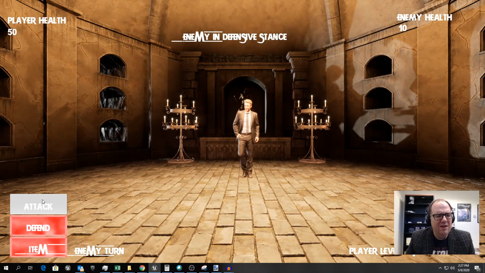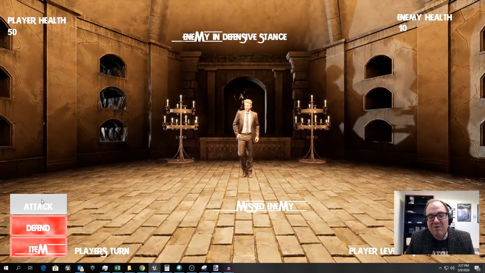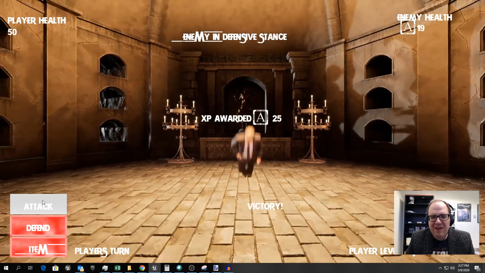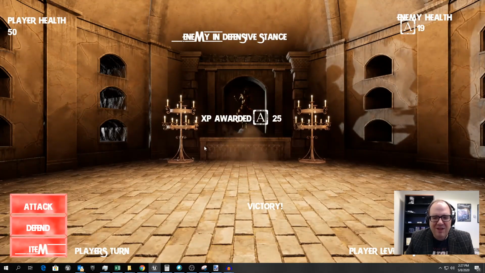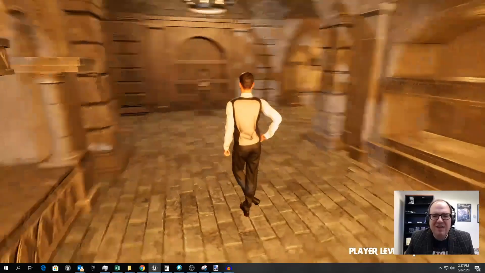Alright, so, enemy turn, they're just defending. Now I'm pretty close to leveling up here. Once I get another enemy or two defeated, I should level up. And let's see if I level up yet. Nope, but I have been earning health items, so I do have the option to heal if I need to.